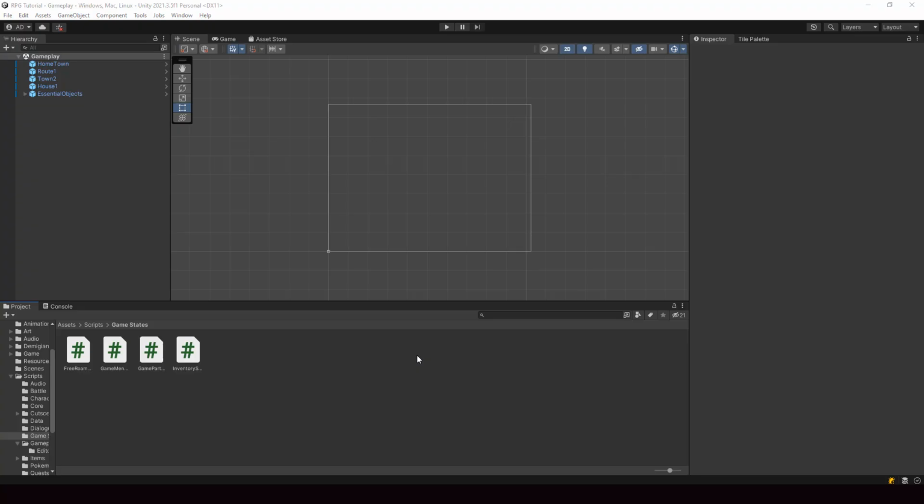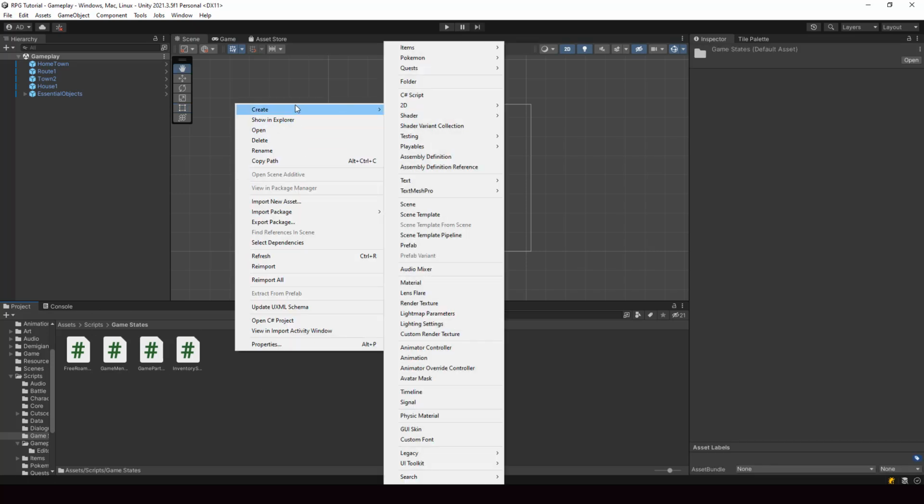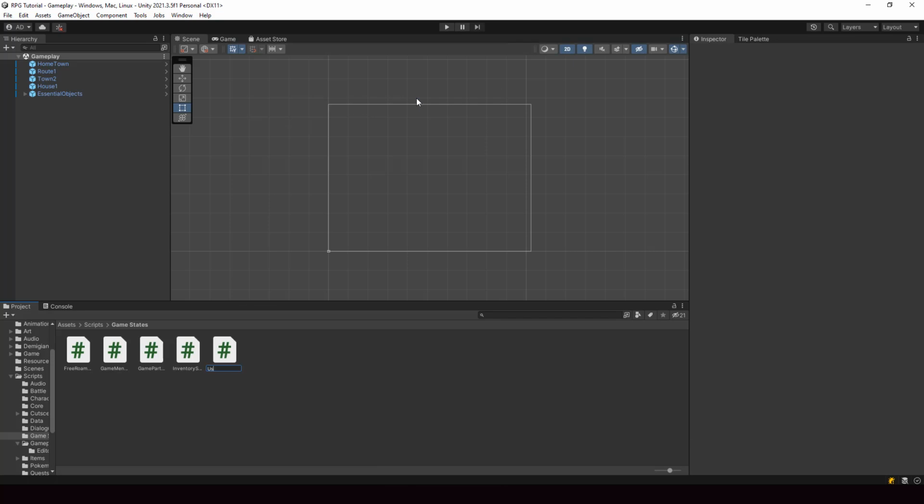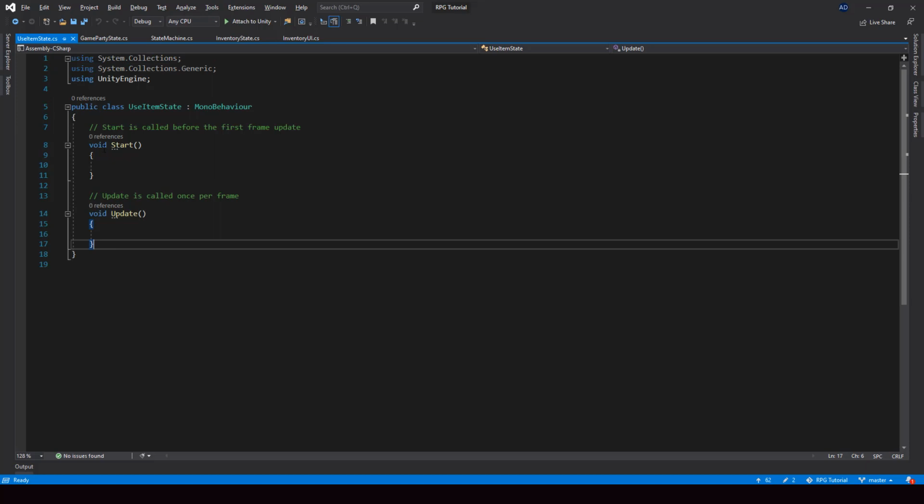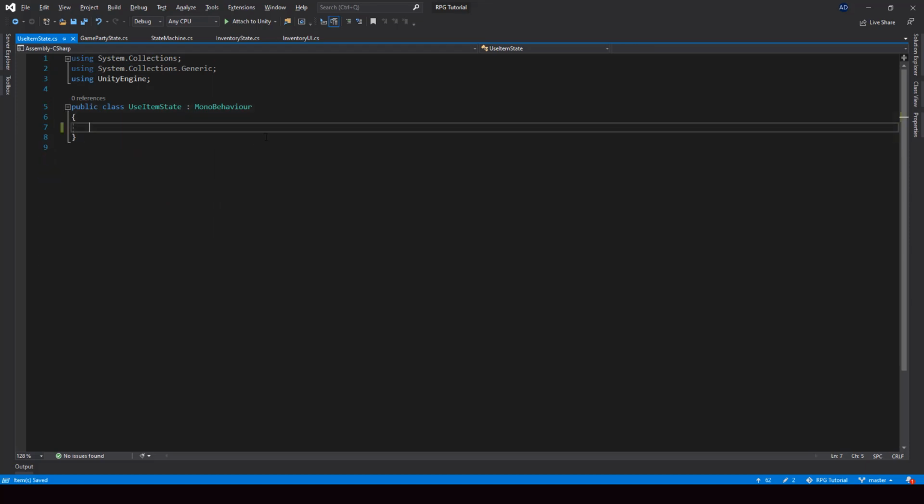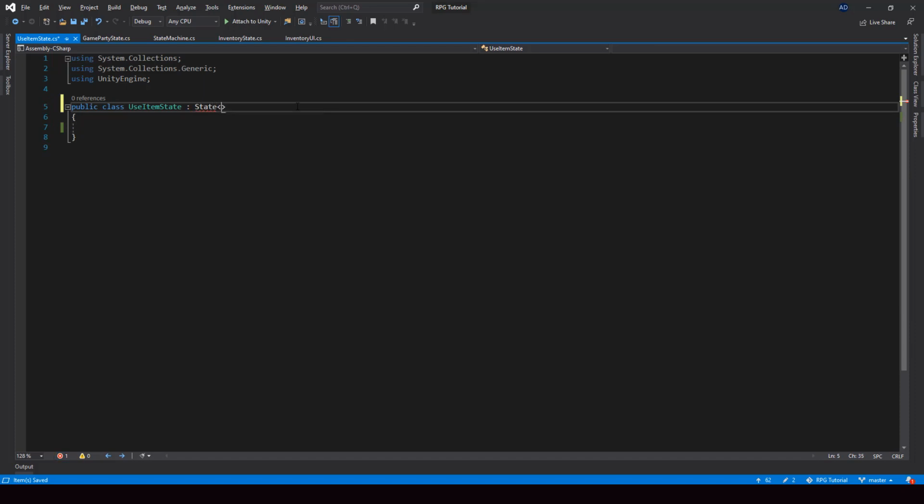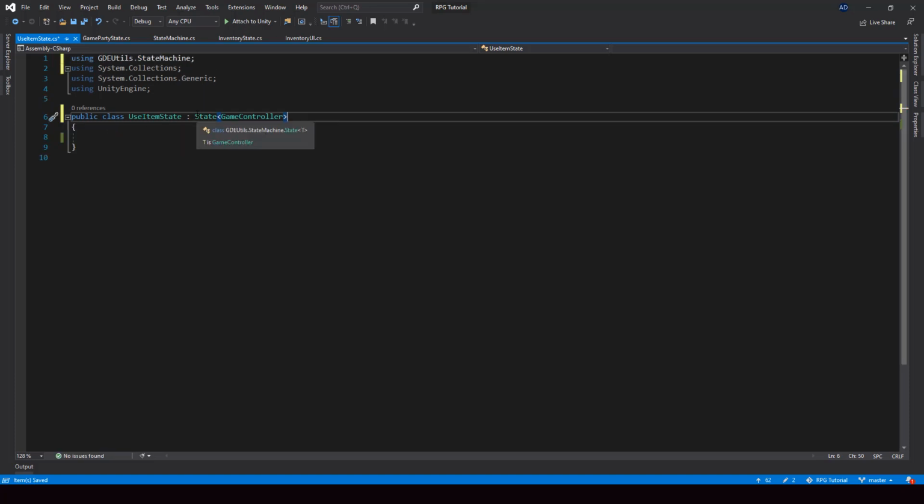So first, let's create a new state for using the item. So inside the game states, I'll create a new script called UseItem. Okay, so let me get rid of the default code, and this class is going to be a state of the game controller. Okay, and we have to import the gd-utils.stateMachine namespace to use the state class.